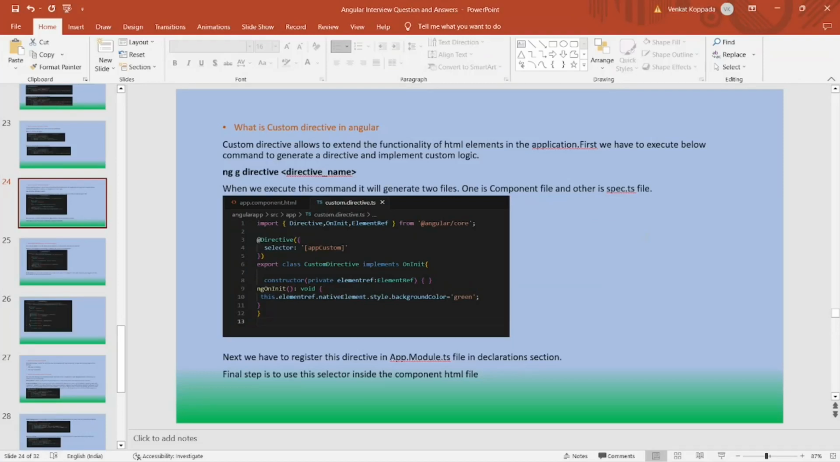What is custom directive in Angular? Custom directive allows to extend the functionality of HTML elements in the applications. So in order to create a custom directive in Angular, we have to execute ng generate directive command.